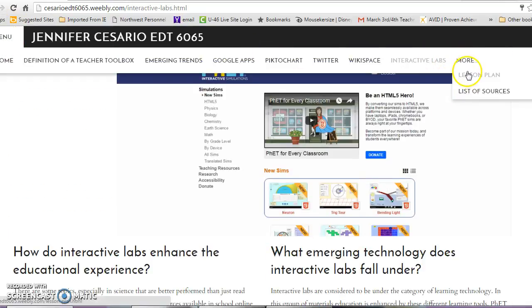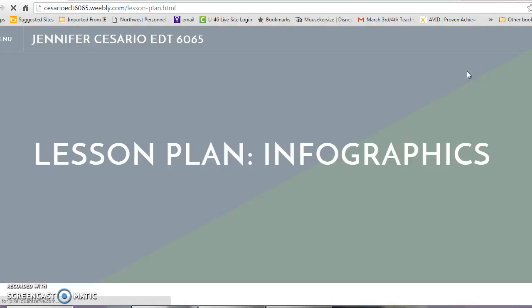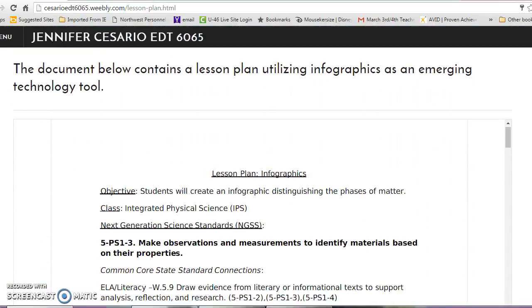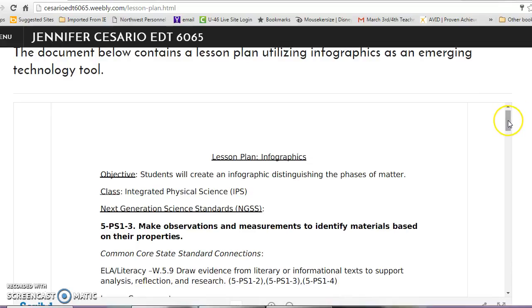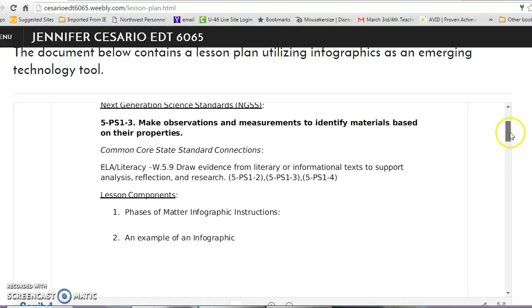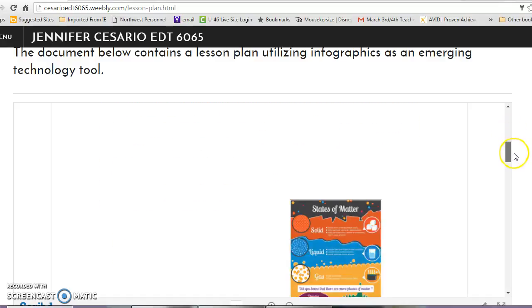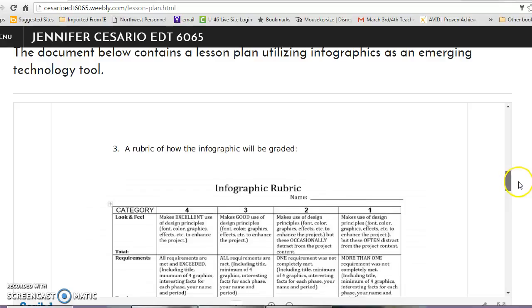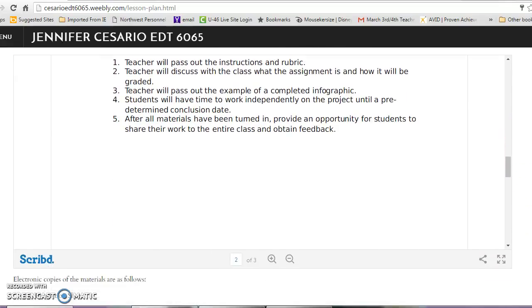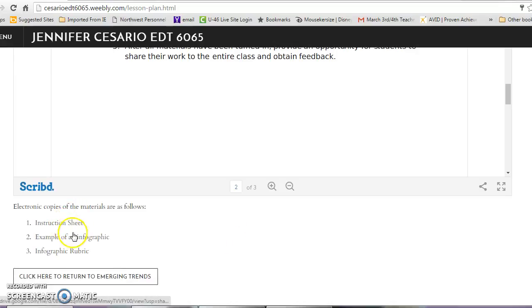Final examples. I have created a technology enhanced lesson plan with infographics. So I have an objective of students can create an infographic discussing phases of matter. I listed the Next Generation Science Standards on there, lesson components, and then went through all the different information on there. There are links to the instruction sheet, the example, the infographic, and the rubric that goes along with it.